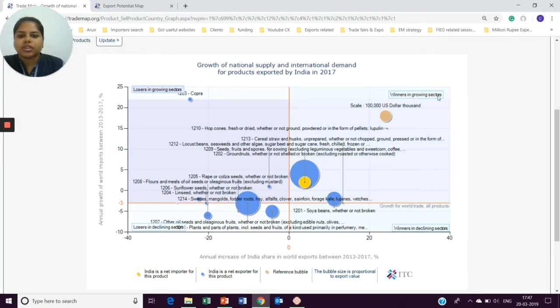Sector means which broad category. So here oil seeds, rubber, plastic, textile, so in that, not all the products will have export potential. Only certain products will be growing in exports. Then losers. Even if the sector is a good sector, coconut is a good sector, but the copra we can see is a losing product.